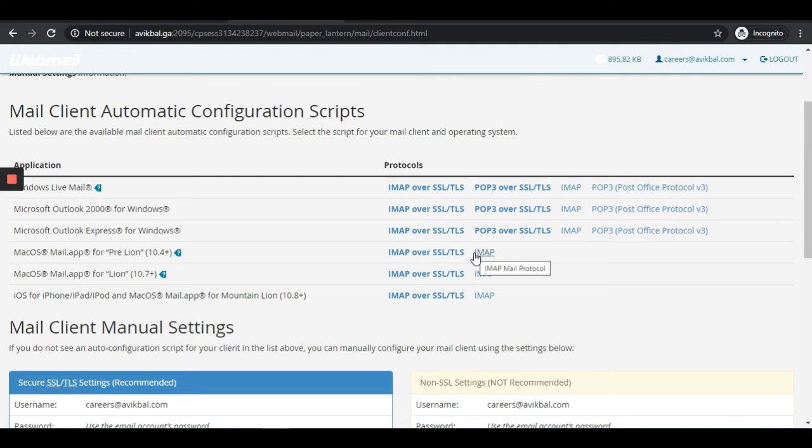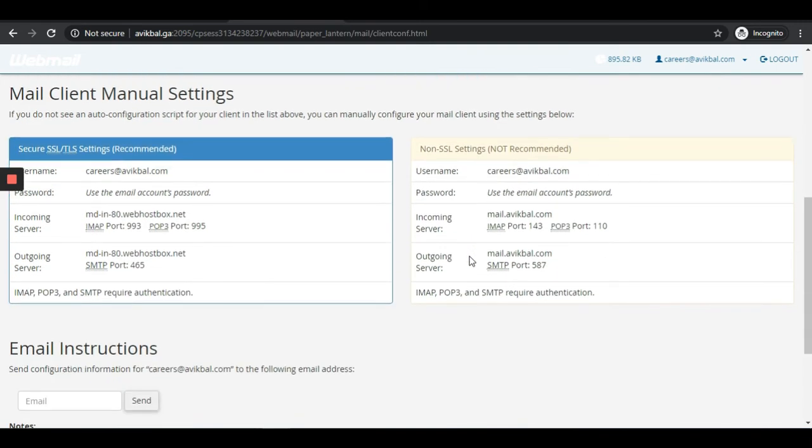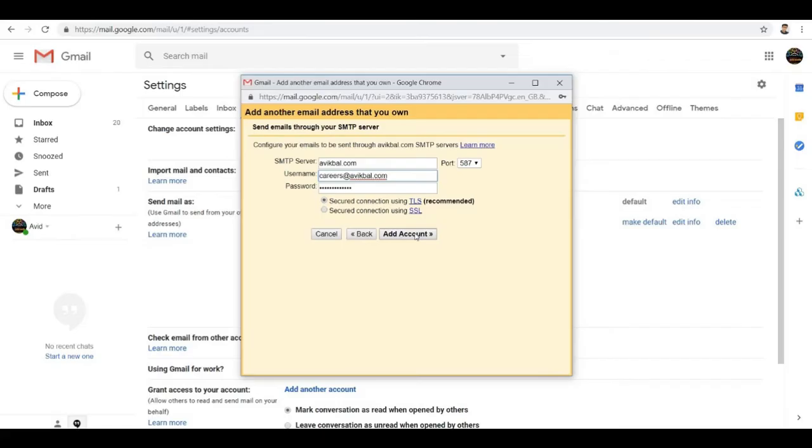Now you'll get the port number in your webmail account. So get back to your webmail and check the email client settings. We have just seen it a few minutes back. And then you have two options. Either you can choose connection using TLS or connection using SSL. In case your website has an SSL certificate, that is you are having HTTPS before your domain name, in that case connection using SSL would be the option that you need to select. In my case I don't have an SSL certificate, so I'll select secure connection using TLS and then click on add account.